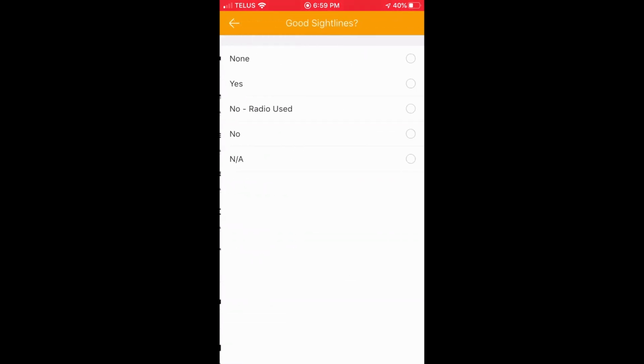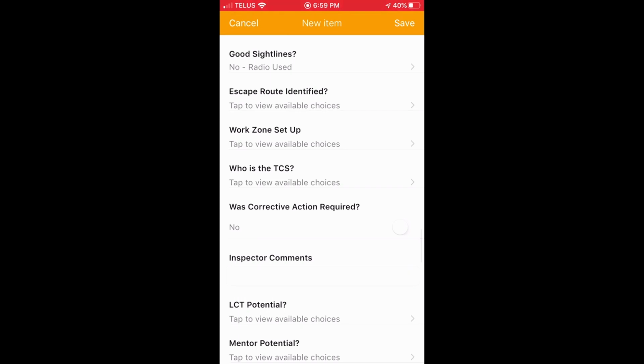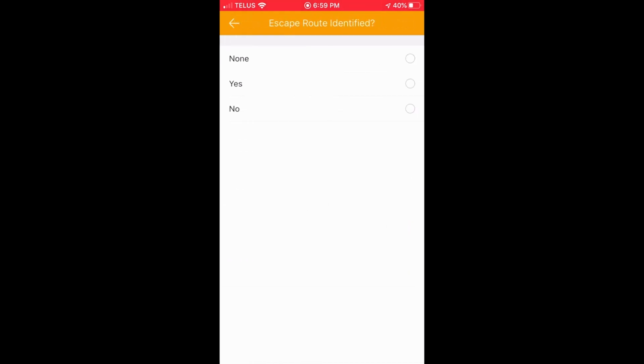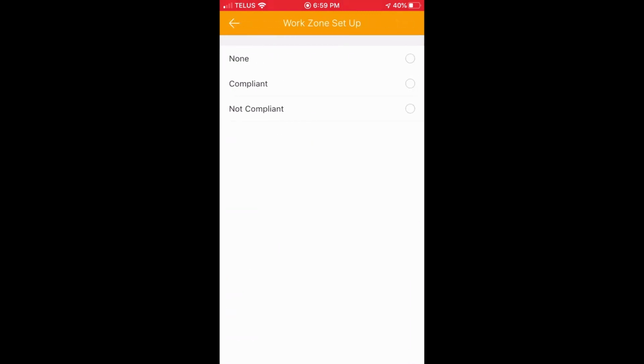Sight lines, very important again to understand what the sight lines are. Escape route. Do the people have an escape route? If not, we've got to control it and make sure that we tell them about their escape route. Then in the work zone setup, is the work zone compliant with the MOT standards and WorkSafeBC regulations? Very important that we have a corrective action in place if it is not in compliance.